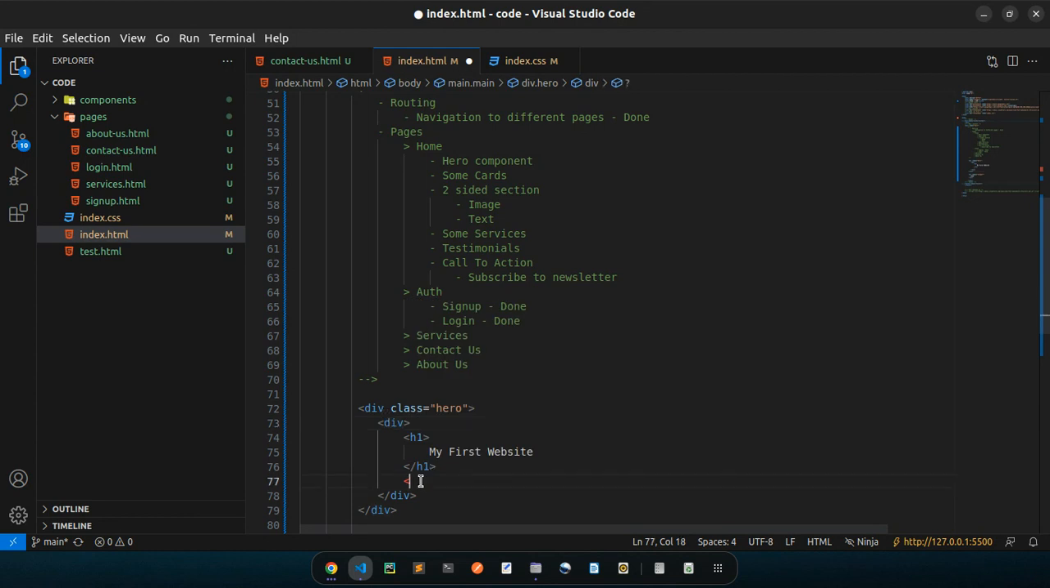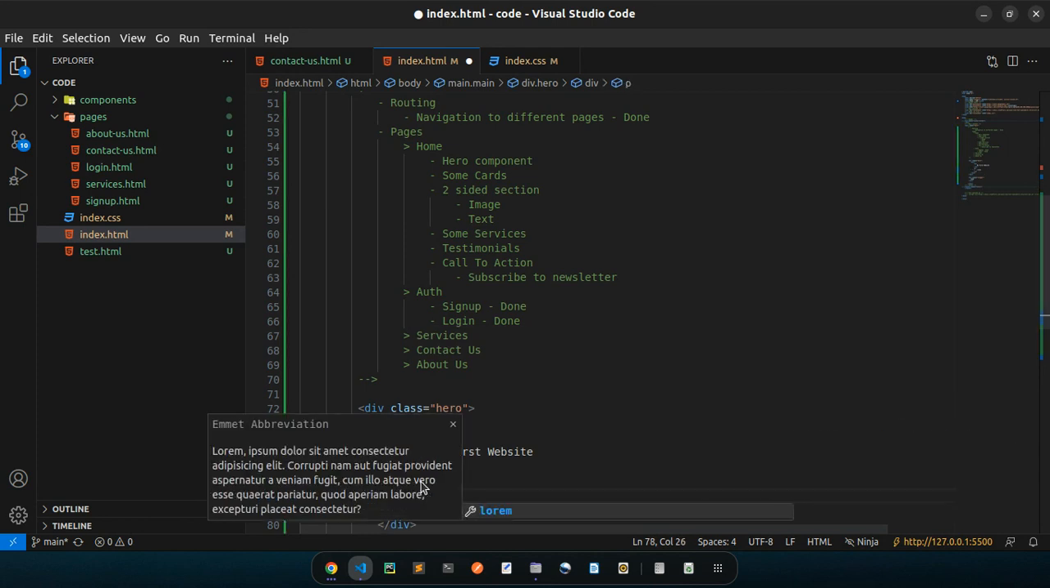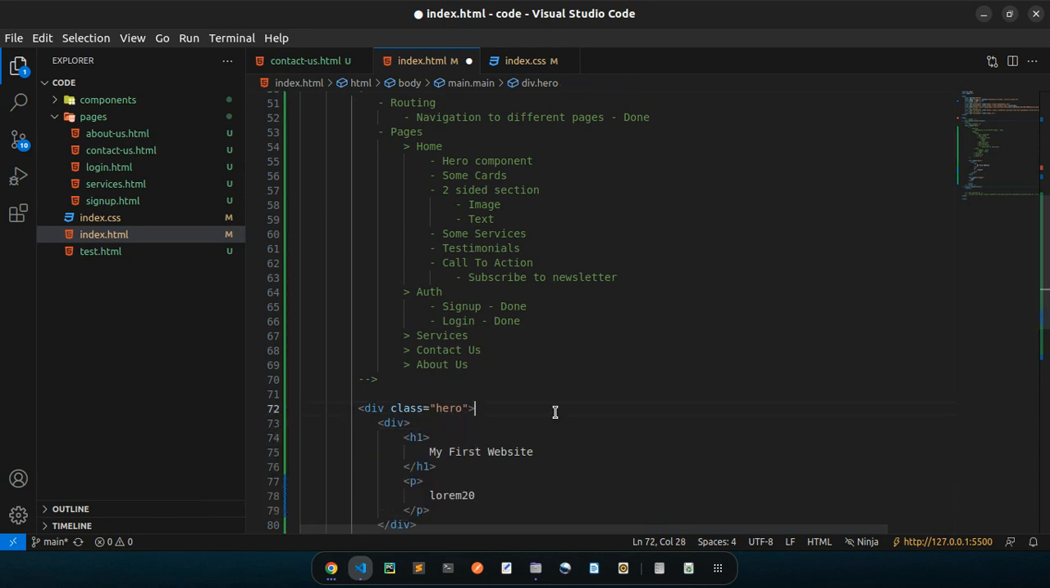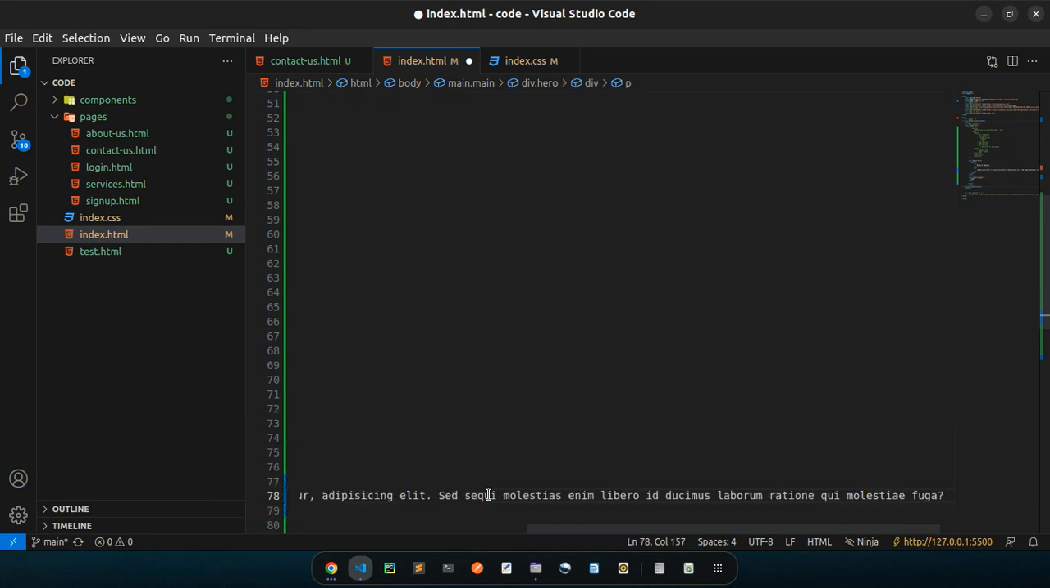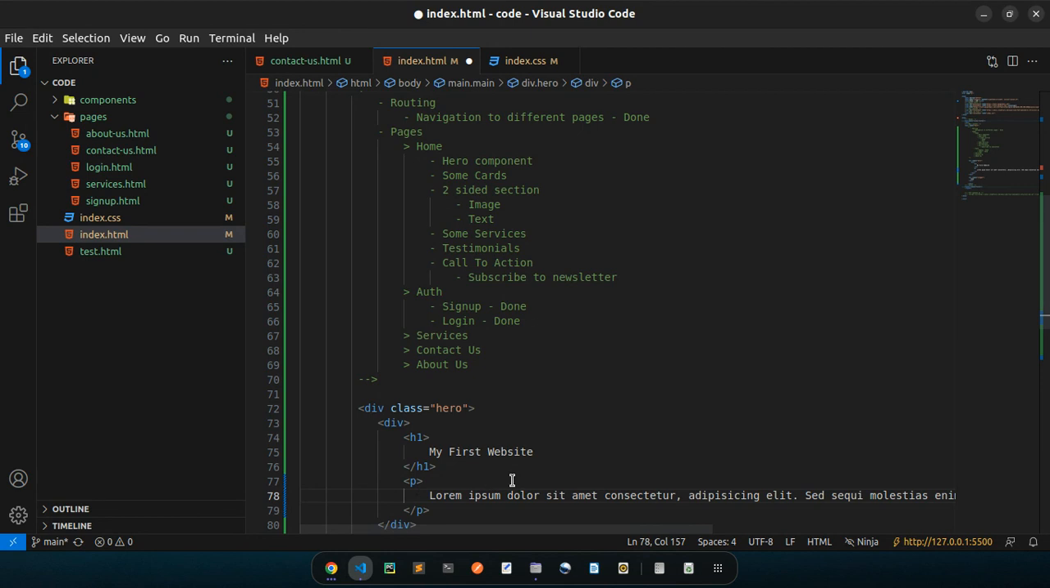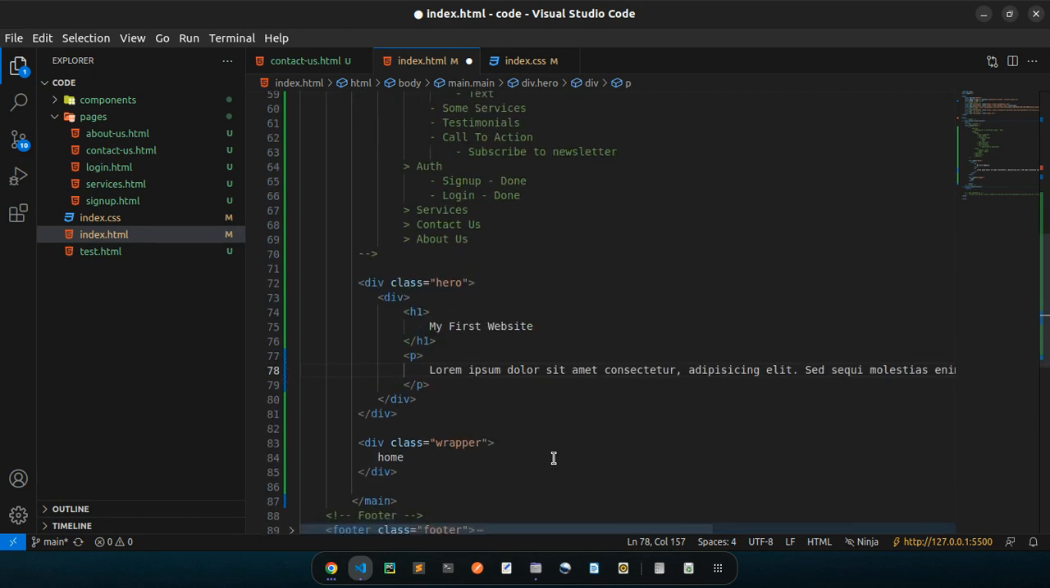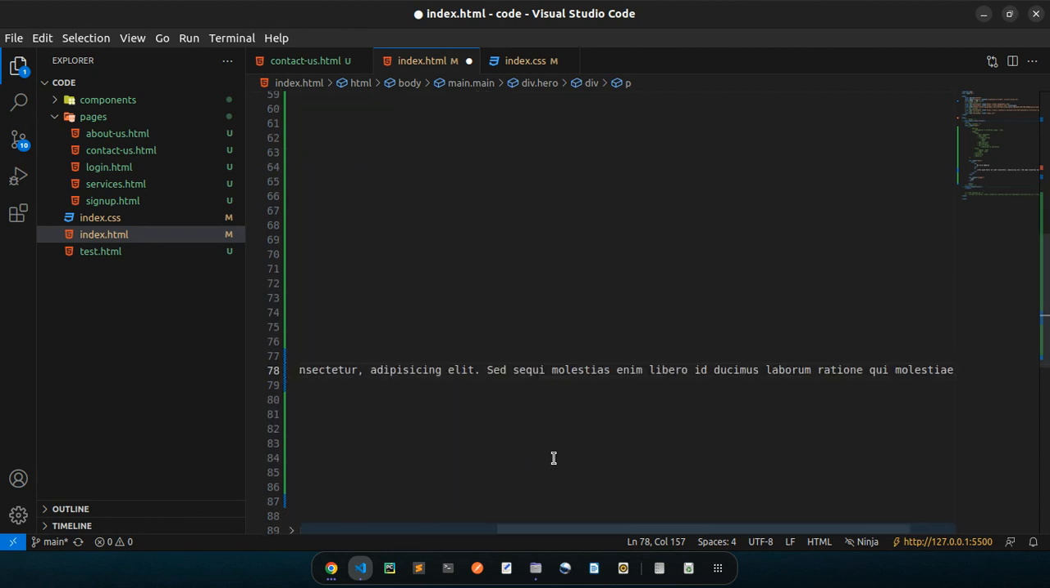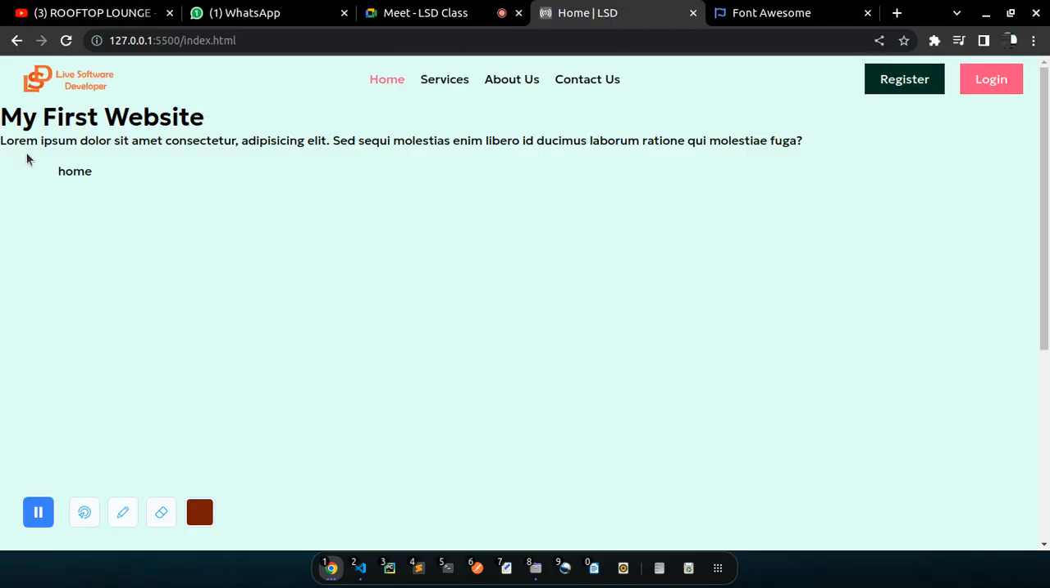And here I'm going to do a paragraph. And in the paragraph, I'm just going to do some lorem, about 20 characters. So I have just typed in lorem20. It's going to type in some lorem characters, 20 long. That's what it looks like. My First Website, lorem ipsum dolor, and like that.